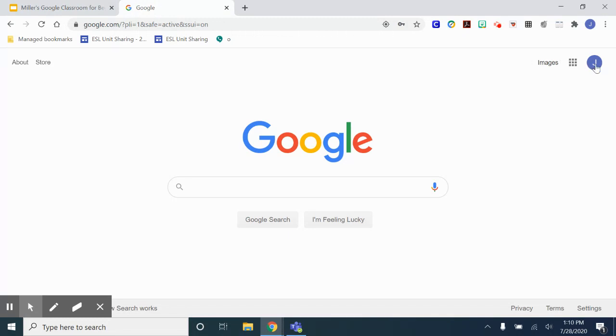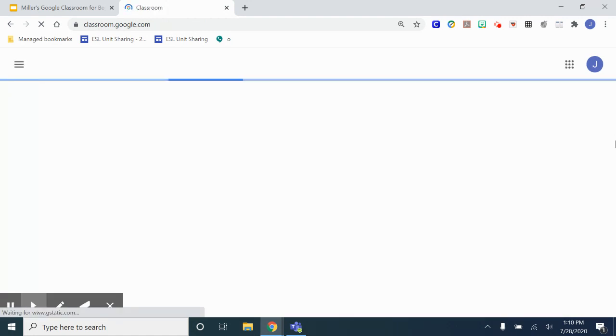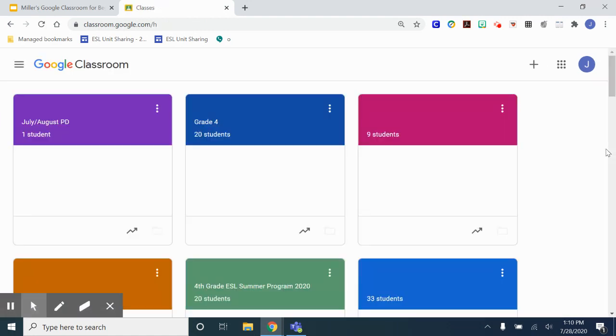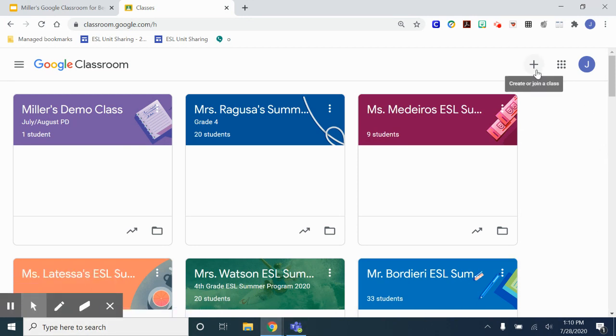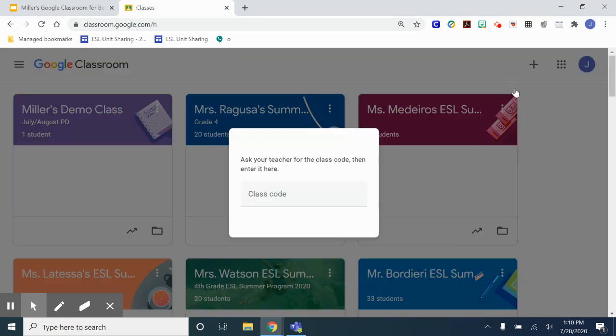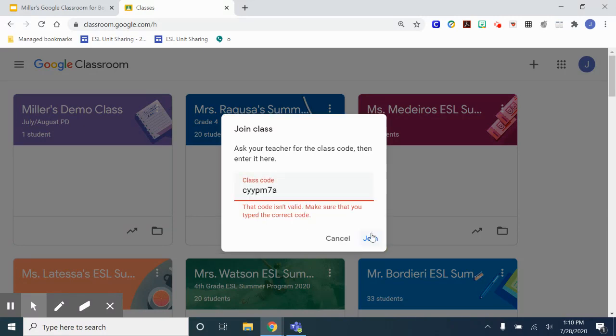So here I am. Here's my initials. I'm going to go to the waffle, click on classroom. Once you're in, these are all the classrooms that I'm connected to at the moment, but if you click on this arrow, the plus sign, join class, and then you can type in the code CYYPM7A. And I will be showing you how to get a class code for your students. And then we can click on join.